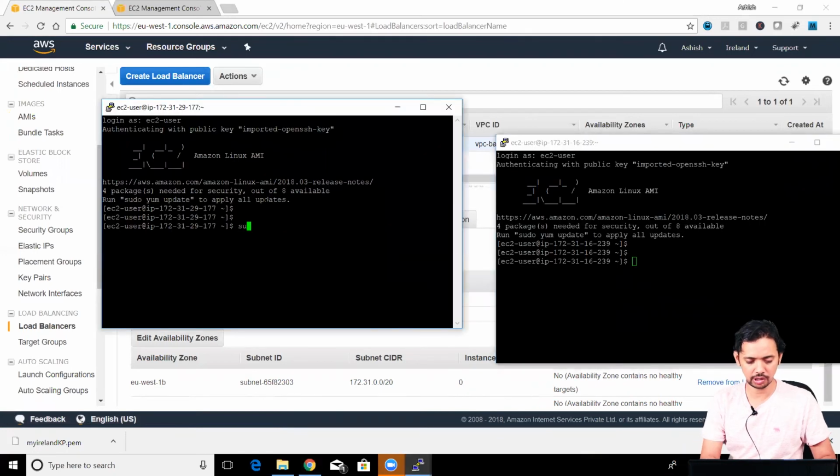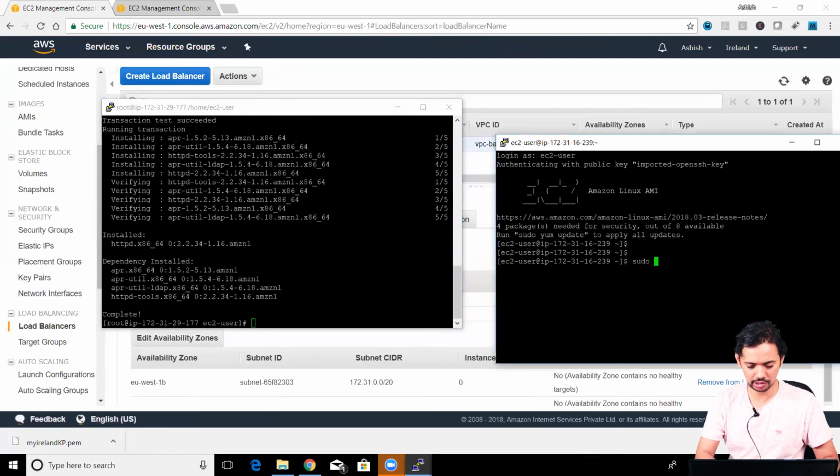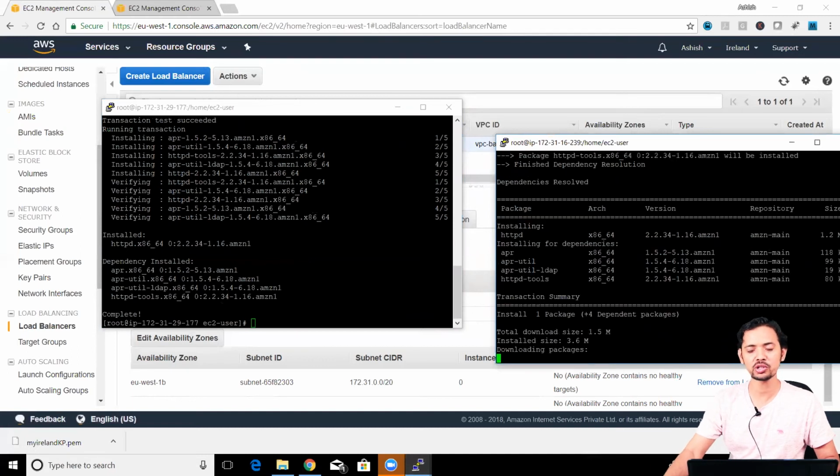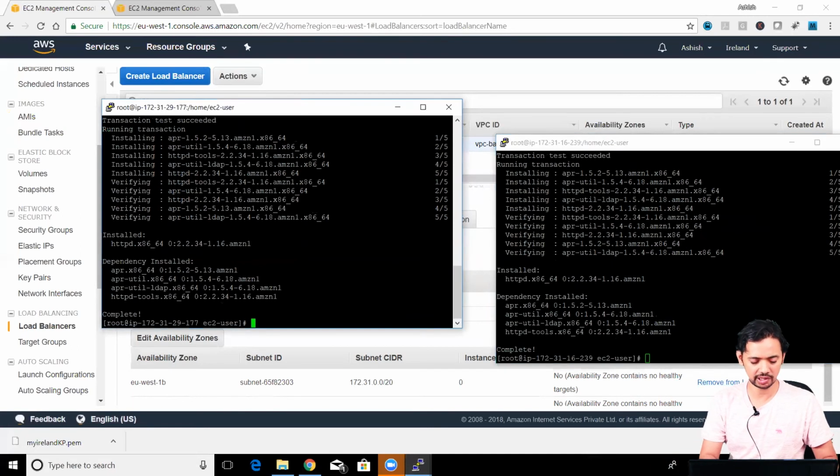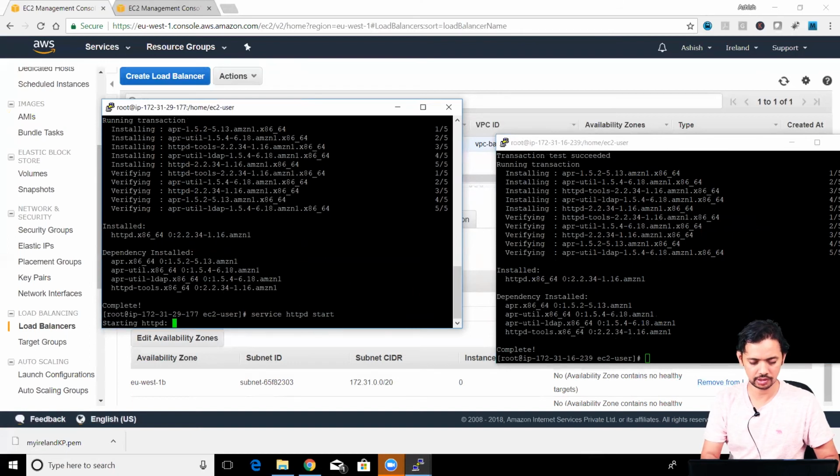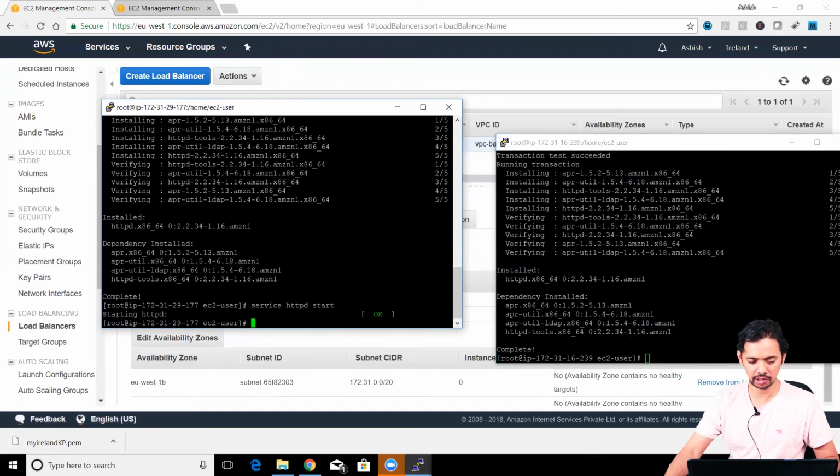Now these are the two servers. I'll just do sudo su and then install httpd -y. The same thing I'll do here as well. I'm just installing Apache so that I can host my web page. Once it is done, I can start my service with httpd start. The same thing I'll do here as well.